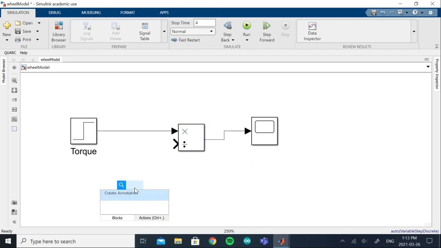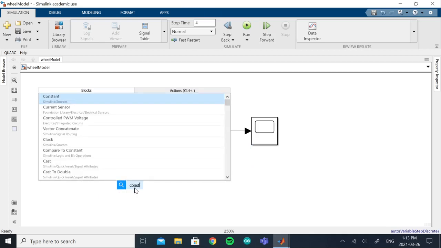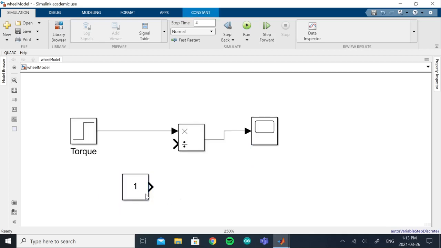Next thing we're going to add is a constant block. A constant block is kind of like the step input, as in it's a source for a signal into the system. But instead of changing its value at a certain time, this is constant throughout the simulation. So we want to define this block as the tire's inertia.